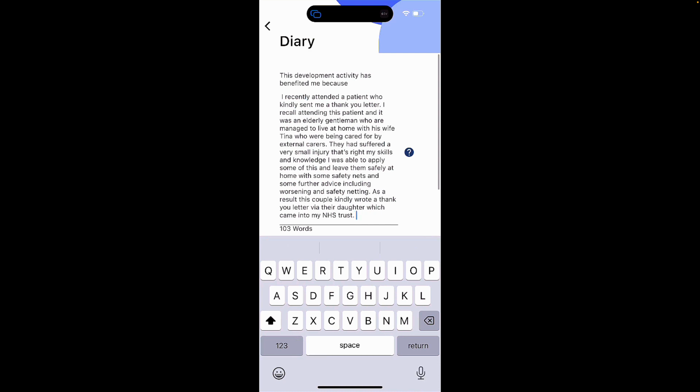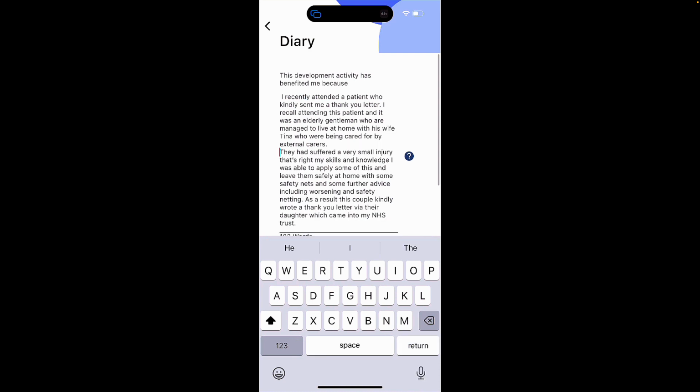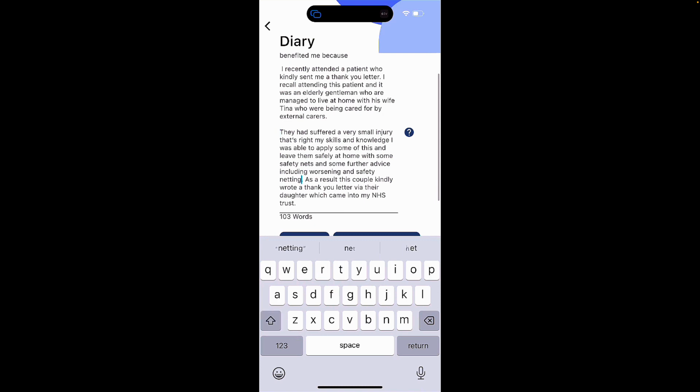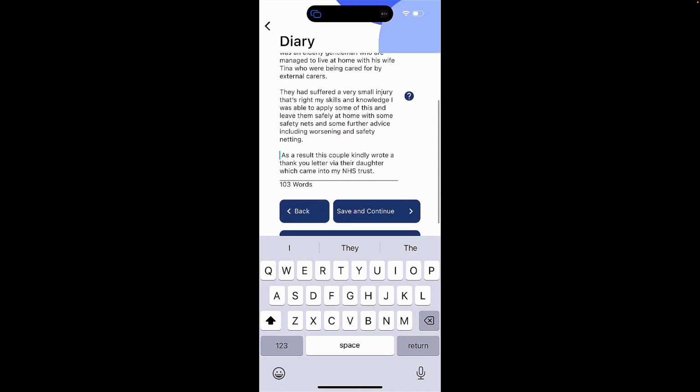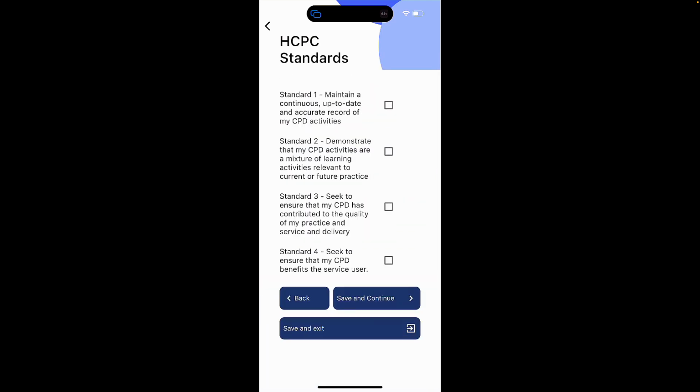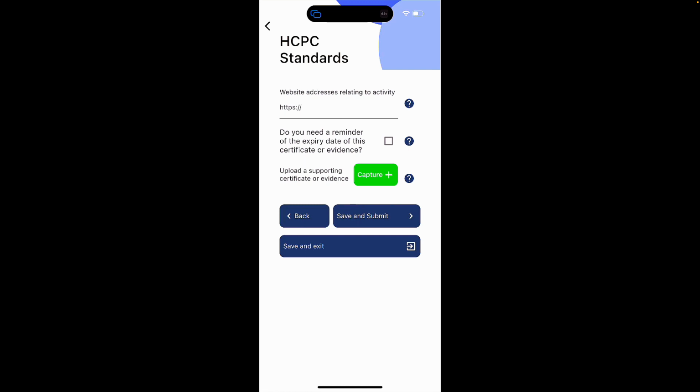As you can see, it often is very good if you're in a nice quiet environment, and if you need to make any changes or amendments, you can simply just hold your finger on the screen and then you can appropriately change it or amend it as necessary. Once you're happy, click on Save and Continue, and then because this is mapped to HCPC, I can map it to my standards, but please don't tick these standards if you don't understand why you're mapping them to your particular piece of work. Once you're happy, click Save and Continue.